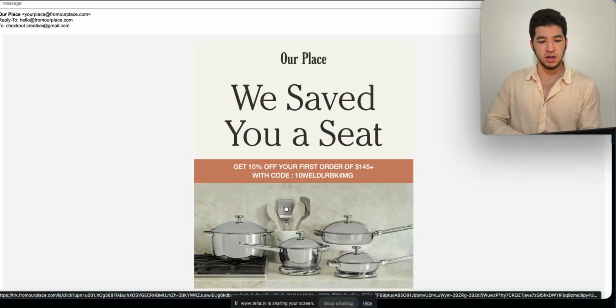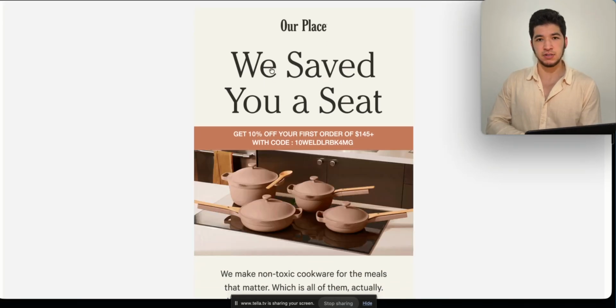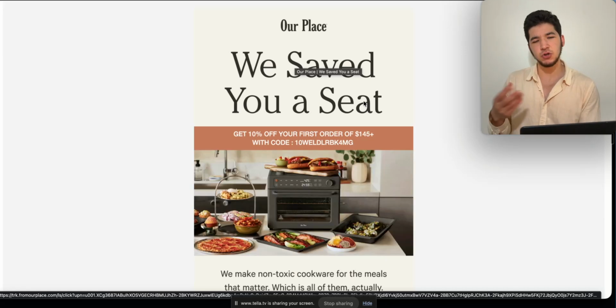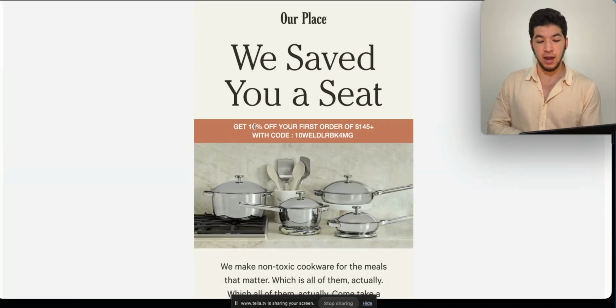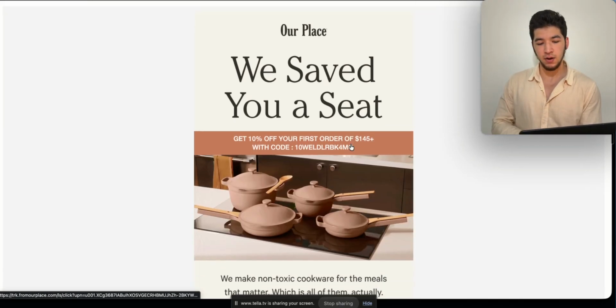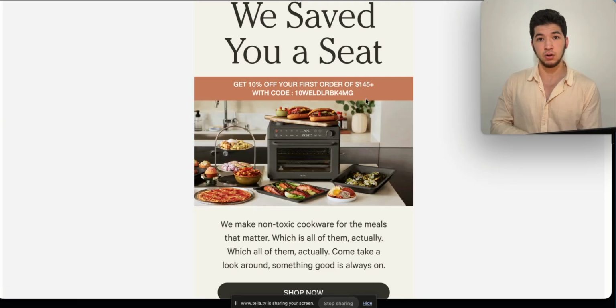I've just took a random email from my mailbox. It's from this company. And as you can see, they have this welcome email. It says, we saved you a seat, right? It's very interesting, very creative. And immediately it gives the discount. And it also gives the code right on top. They did it right here. I didn't really like the headline, but they did right with the email code.